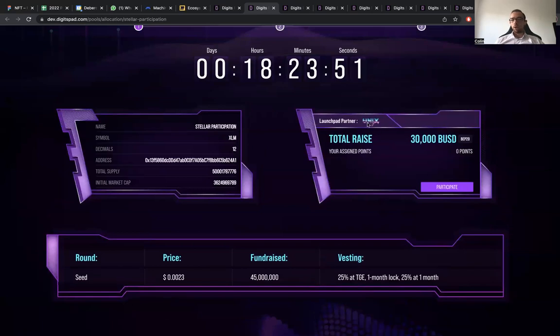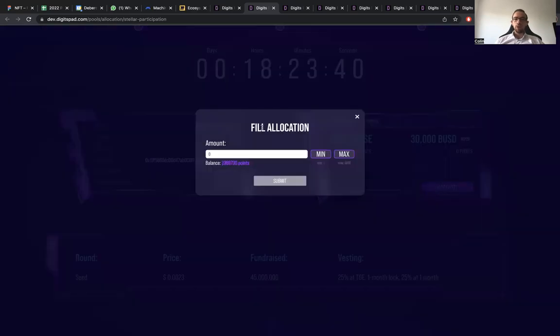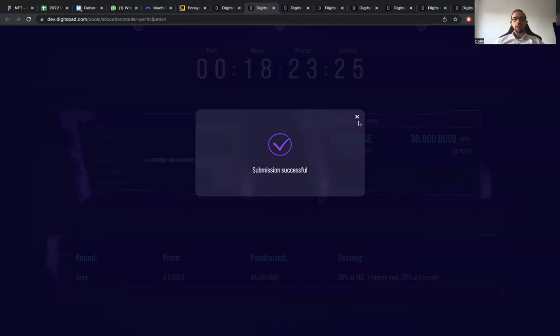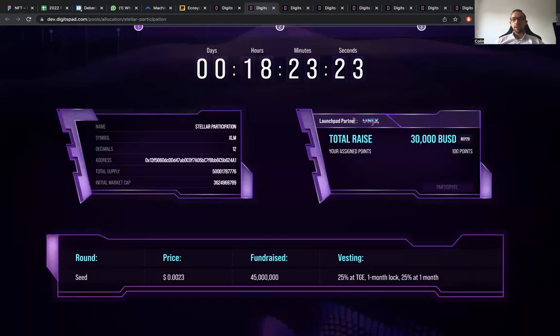So the Launchpad partner, if applicable, and then the total raise and the chain that the money is going to be raised on. You have assigned points 0. You click on participate and you can fill your allocation. I have 2.3 million points. The minimum allocation here is 1 and the maximum is 1,000. So I put, let's say 100, and then I submit. It will tell me that I participated successfully and my points have changed to 100.